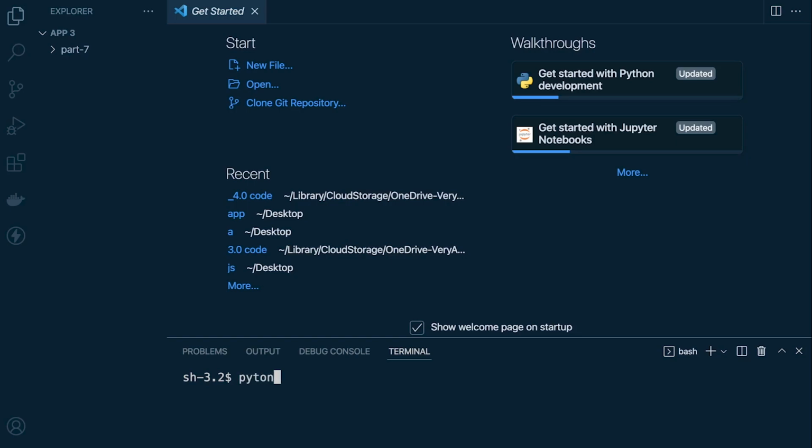Python 3. We're going to create a virtual environment right here. I nearly said virtual machine, which I apologize for. Someone pointed that out the other day. So that's my virtual environment.